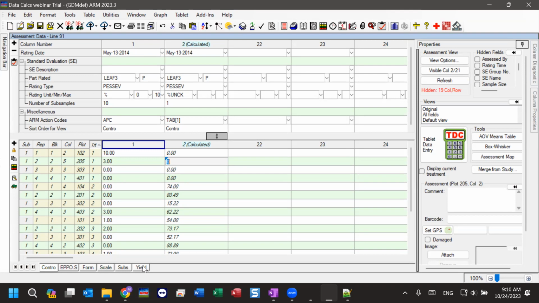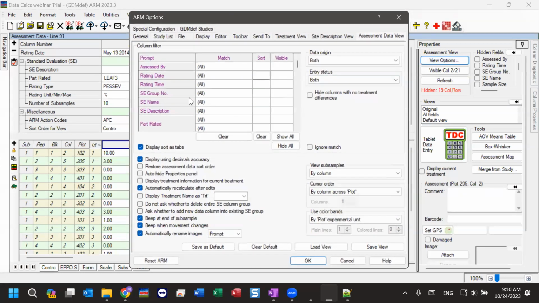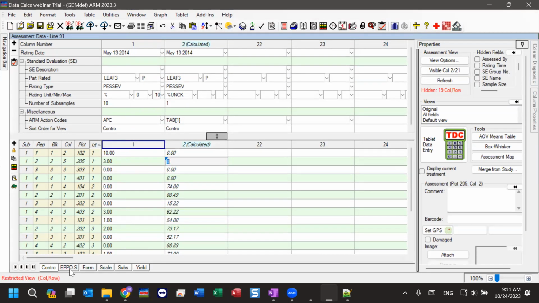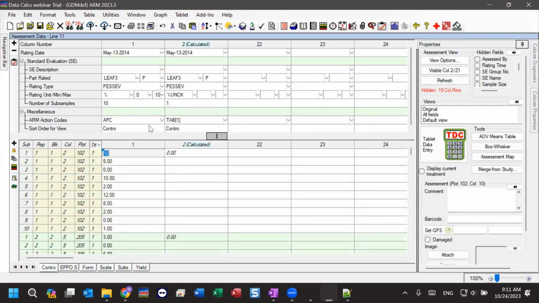And what I've done, if you haven't seen this before, in the assessment view options, I have defined a sort. I'm sorting on this field that I just used to make a little code to remind myself what example we're on. I have sorted my columns by that field, and then using this display sort as tabs, I get almost like an Excel sheet type of view that shows me all the different values I've typed in my sort order for view. So that's just the little engine here of how I'm toggling to see only the columns that we want to talk about at this one time.